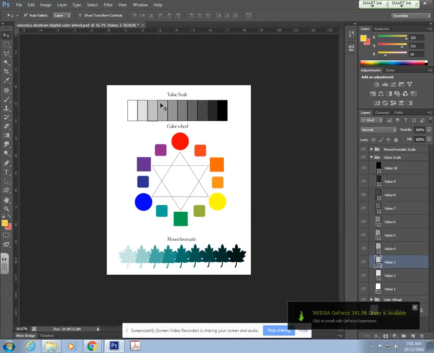Okay, so everything should be nice and kind of even. Value scale should have 10 steps. Monochromatic scale should have 9. Color wheel should have all of these shapes. So now that I'm finished, I'm going to go to File, Save, and then I'm going to go ahead and upload this to Classroom.